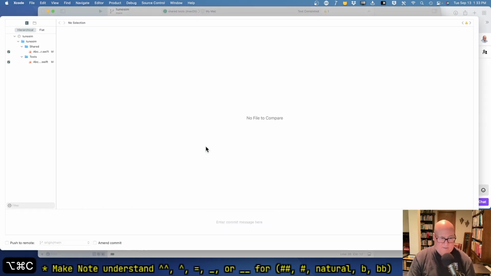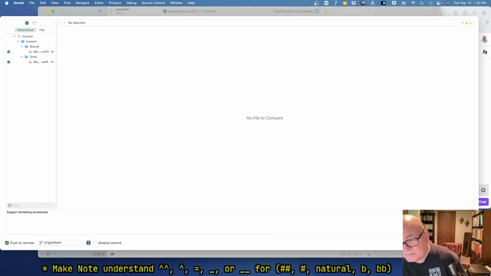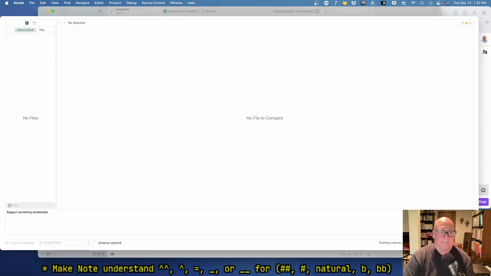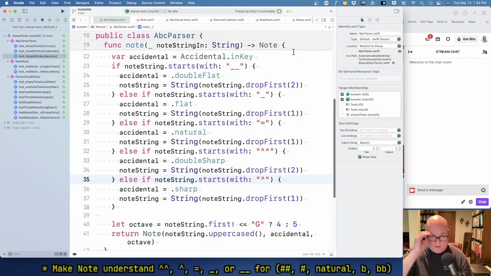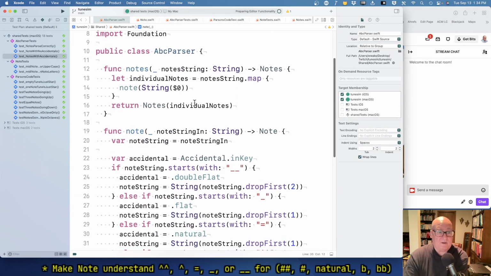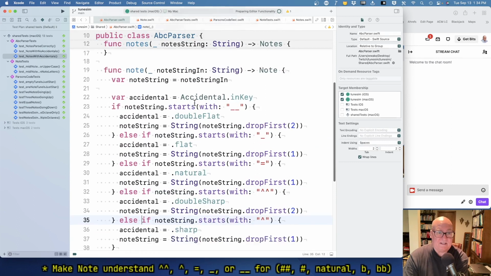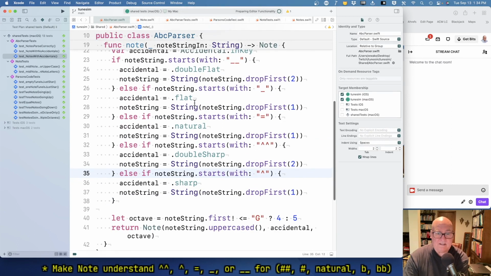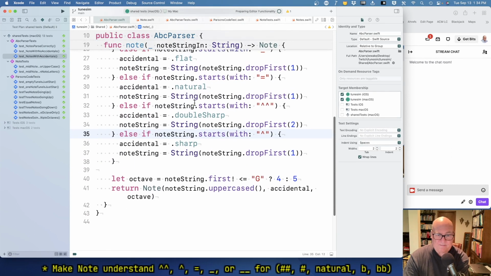All right, and support remaining accidentals. Okay. Now, how far do I want to go down this path? This is ugly parsing to me. It's doing the job. All right, let's make sure.